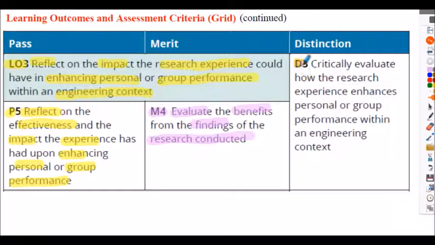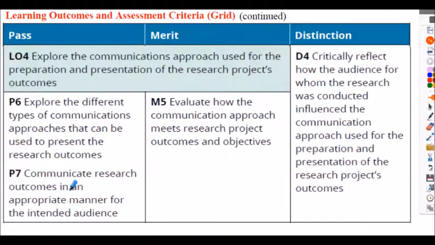And criterion D3, we're asked to critically evaluate how the research experience enhances personal or group performance within an engineering context. And the final slide for the assessment grid relates to learn outcome 4, and this is all about the presentation of your research and your research findings.